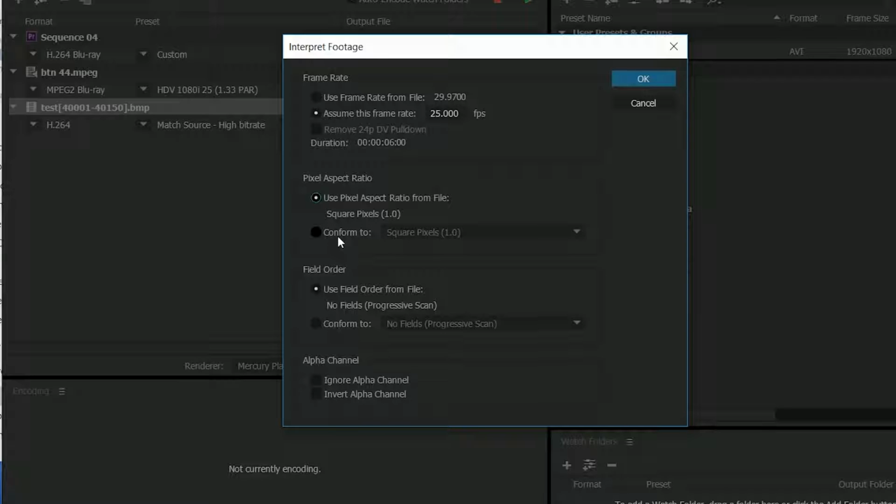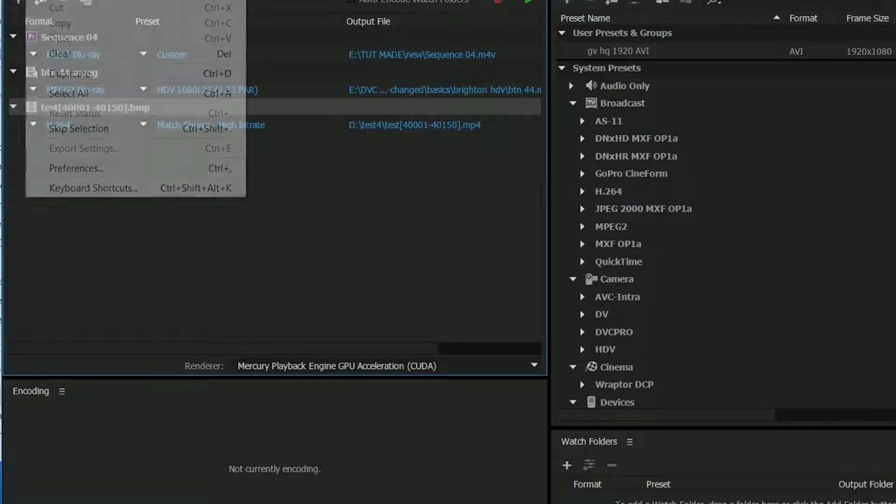A lot of the times you'll bring clips in and it'll get that wrong. So you can change that. You can change the field order in case you've brought some clips in and it thinks they're upper field instead of lower field. If I'm coming from Premiere, it's not a problem because I'll have set all that in Premiere. So when I drop clips in here to get it to encode stuff, it's nice that you can change it. But now that's 25 frames a second.